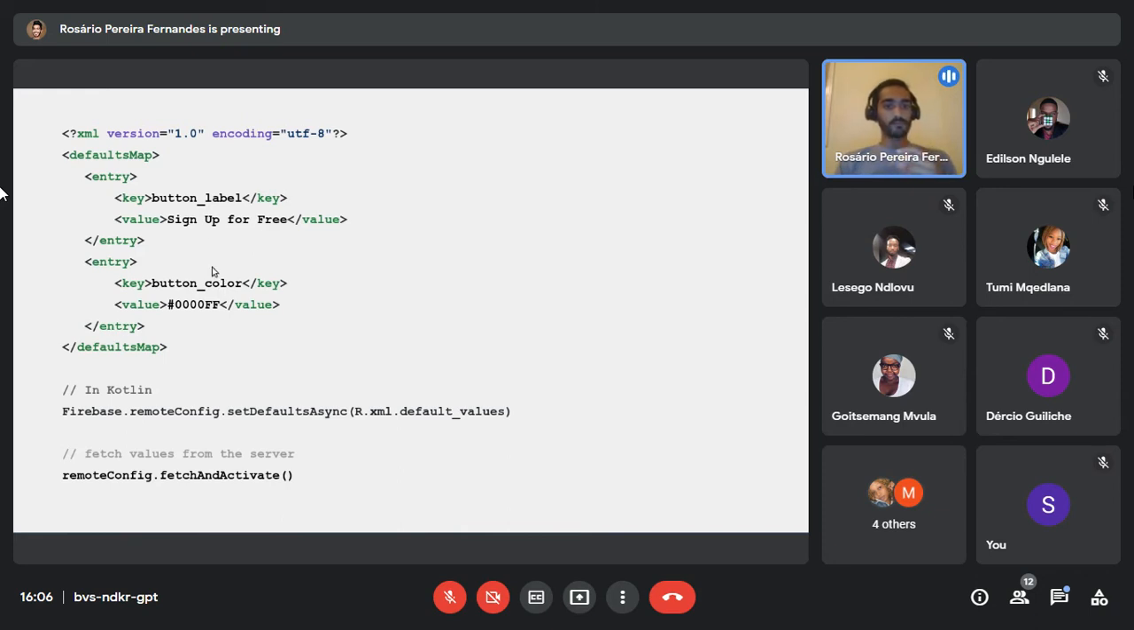So right now I'm configuring two parameters. One is the button label. So I want to specify what I want to be written in the button. Right now I want it to be a sign up button, so the button is gonna say sign up for free. And the color is gonna be blue.